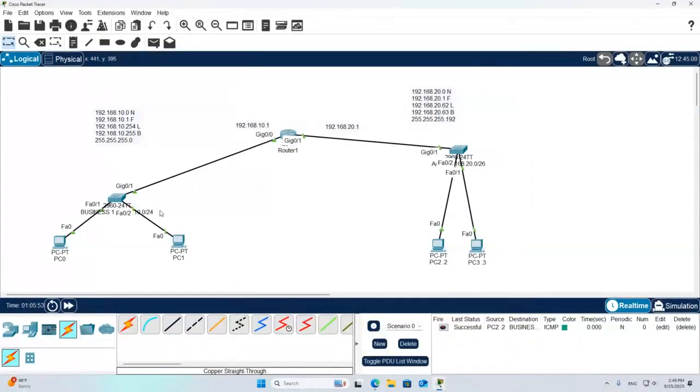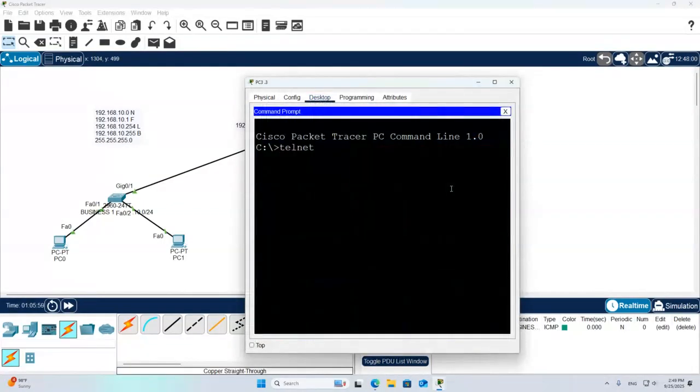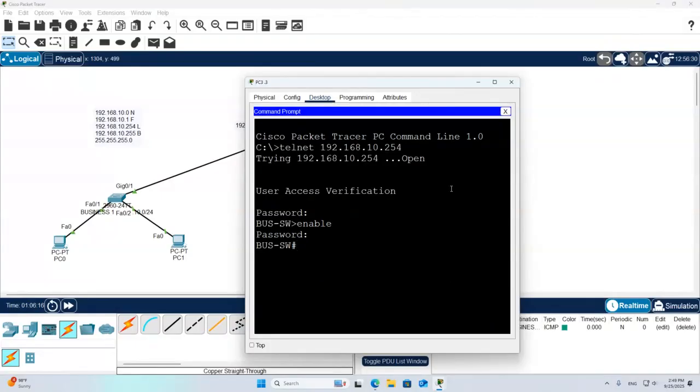I'll try from this PC to telnet to the business switch. The business switch is ready. So I go here, I type telnet 192.168.10.254. It worked. Why? Because the switch is ready with the telnet password and enable. Both must be set. The telnet password is cisco, and the enable is class. Now you are remotely connected to the switch. You can make any changes and then save them.